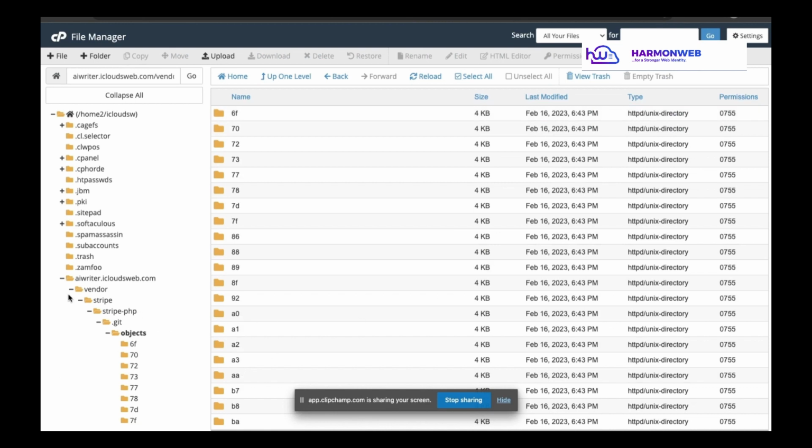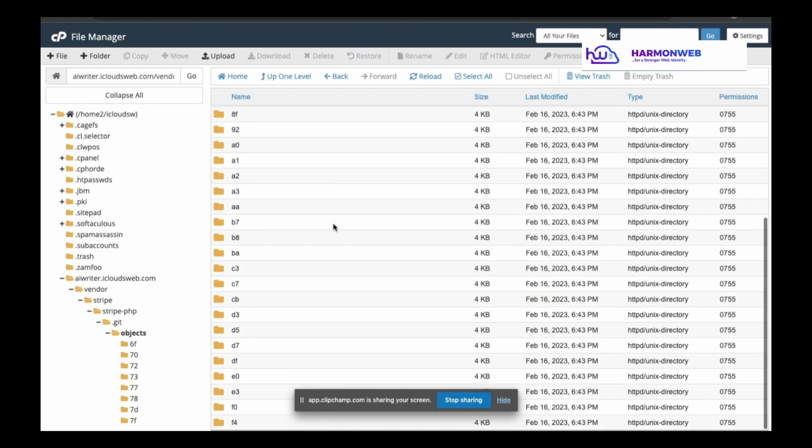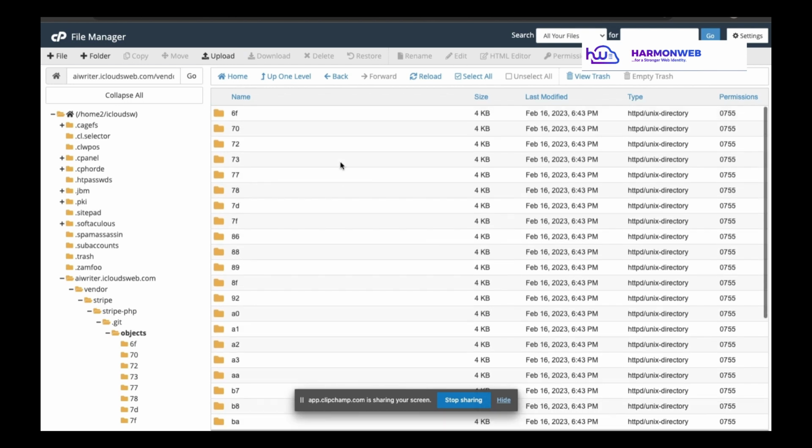So if I want to delete this vendor, I have to first change the file permission inside all these folders. After changing the file permission inside all these folders, then I'll be able to delete this vendor. So this is how to solve the directory not empty error in cPanel File Manager.